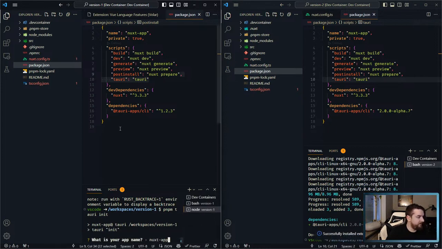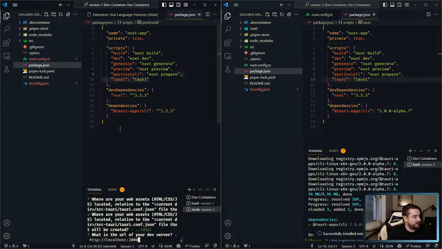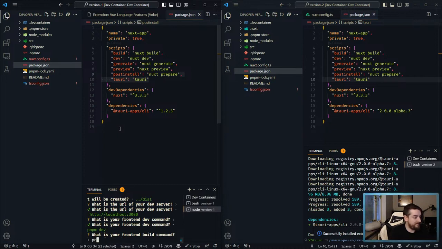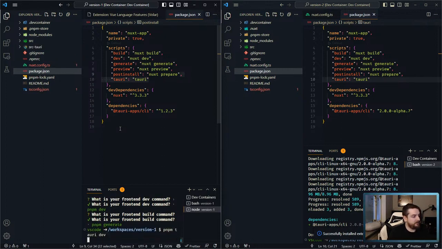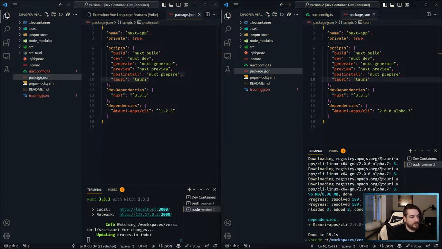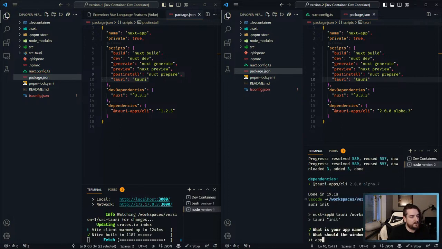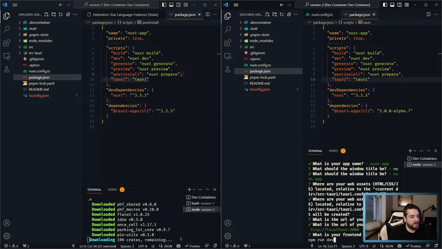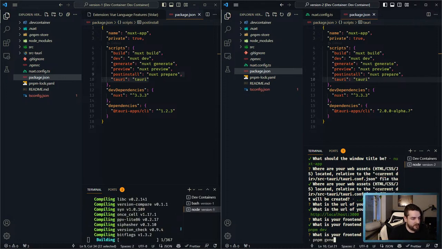There we go. Okay. So we can name it Nuxt app. We can just go with Nuxt app, dist 3000, and we're going to do pnpm dev and pnpm generate. pnpm tauri dev. And here we're gonna run pnpm tauri init. Just gonna go okay on all those. And here we're gonna run pnpm dev, pnpm generate.